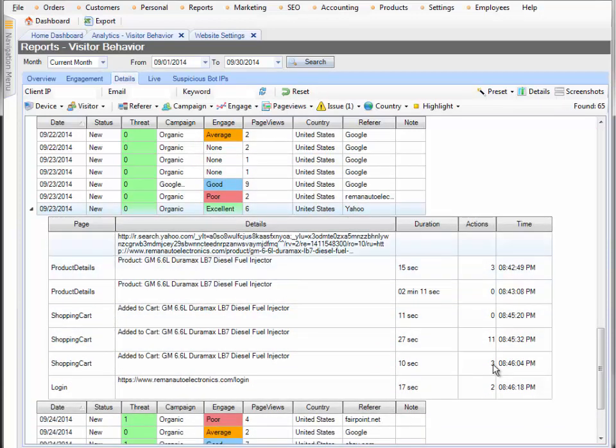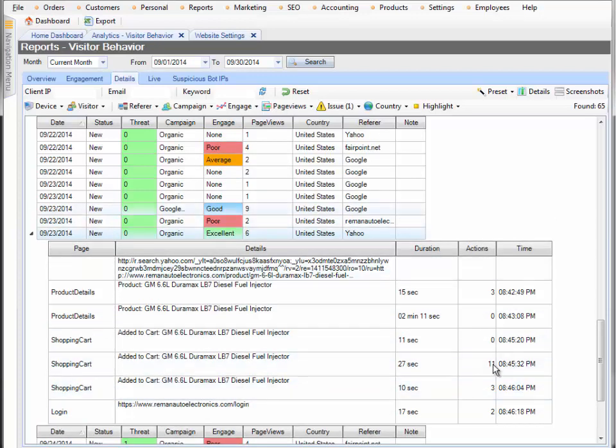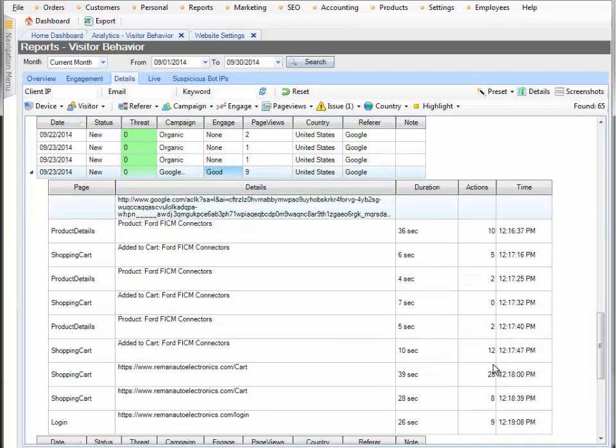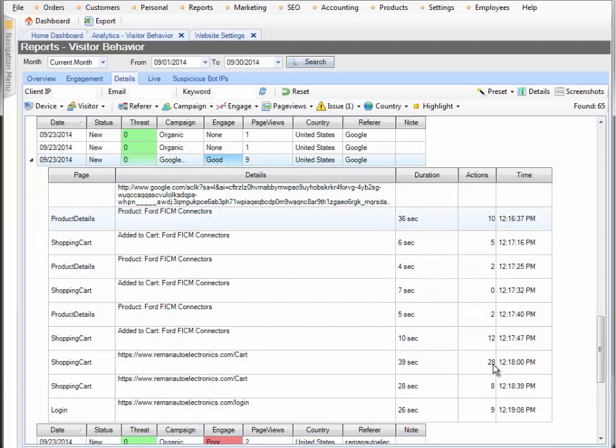What did they do? They went to a product, they were looking at it, they decided, hey, this is a good idea to buy it. They add it to the cart, press login, and leave, right? Exactly what I did. Let's look at another one, because maybe there is a different problem. Who knows? Maybe there's some other issue.